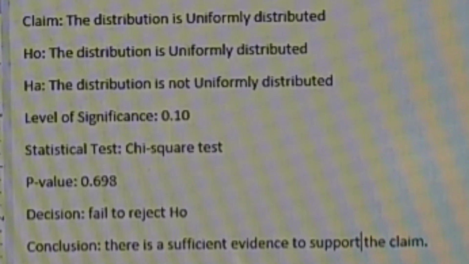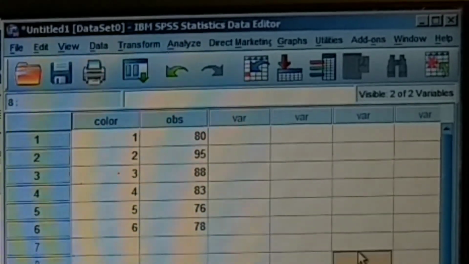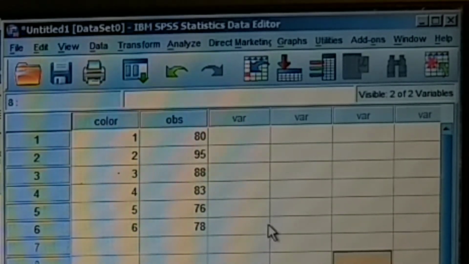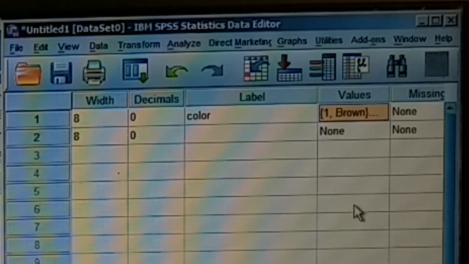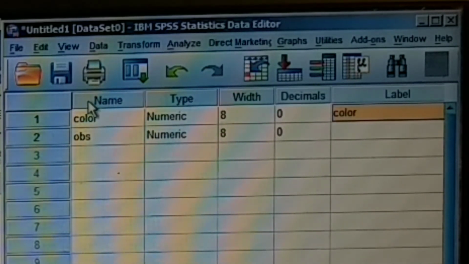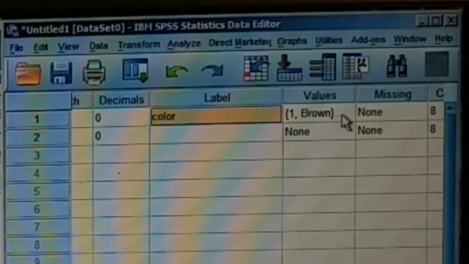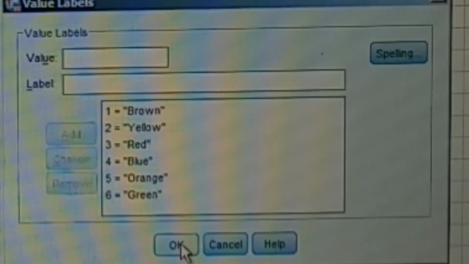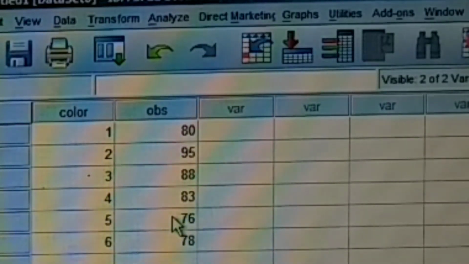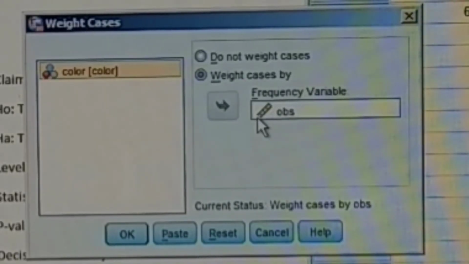Now for the p-value, we will use again the software SPSS. Here for the coding, it is just the same as our coding before, but as you can see, I just edited the label, also the name of the variable. So here are the values. Do not forget to click data and then weight cases, and put obs in the frequency variable box.